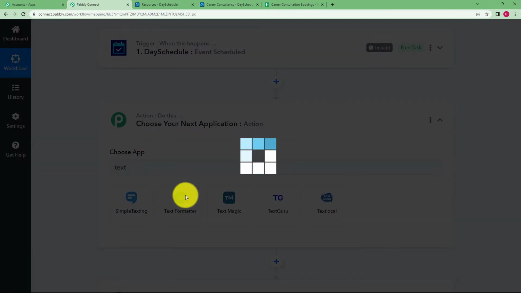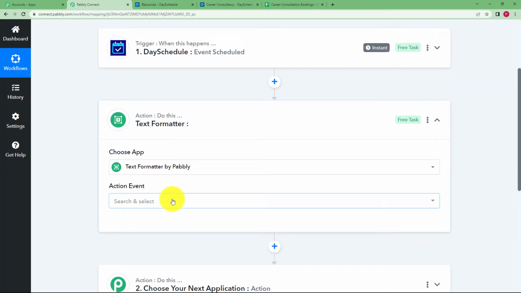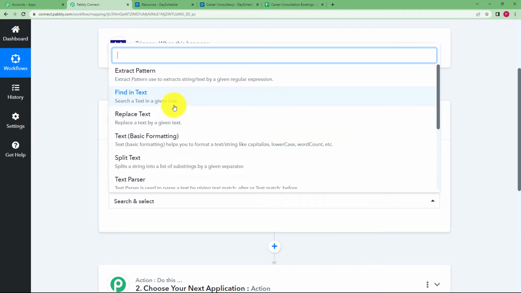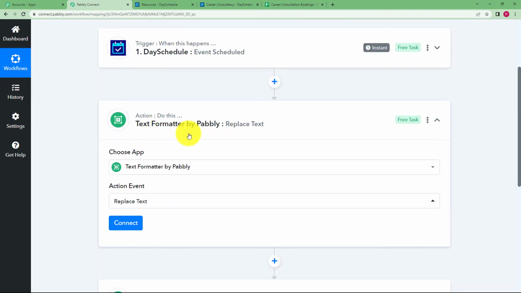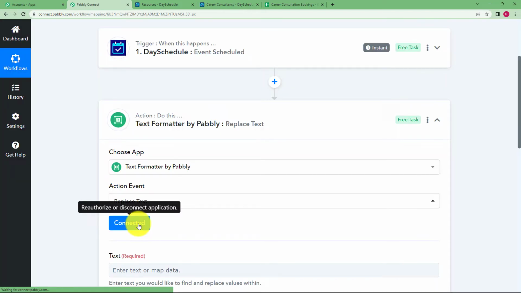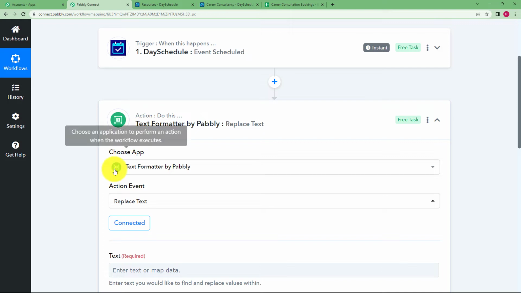Now Text Formatter is a feature by Pabbly which allows you to do any formatting or changes within the text. The action that we are going to use today is Replace Text, which means we are going to replace the space between the country code and contact number with no space. Connect: no separate way of connection is required because it is built inside Pabbly only.